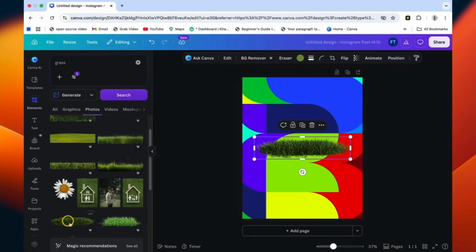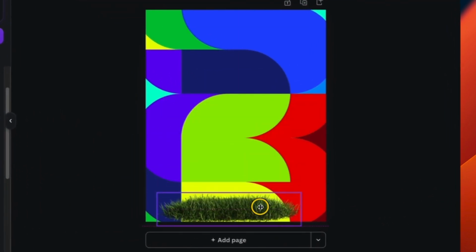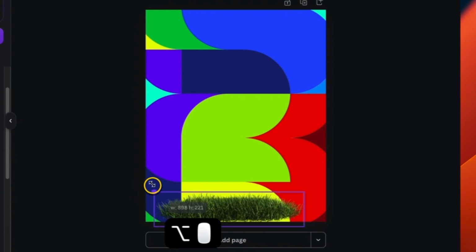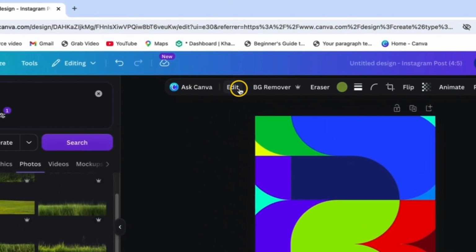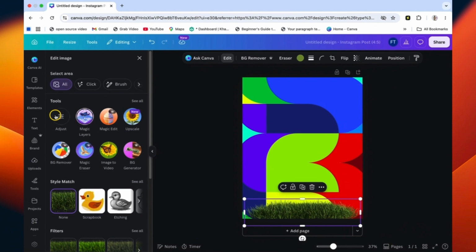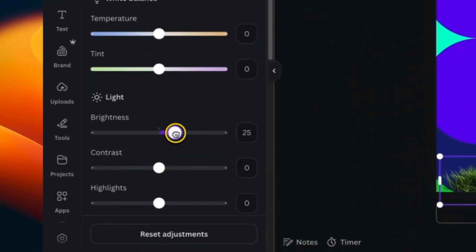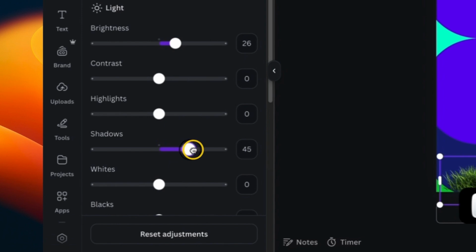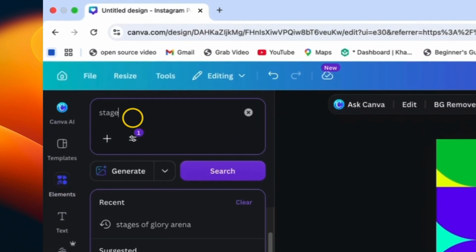Select this one, drag it downward, and scale it up. Click Edit, select Adjust, and increase the brightness and shadows. Go back to Elements and search for Stages of Glory Arena.